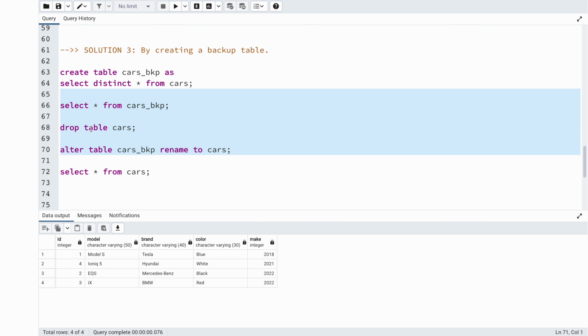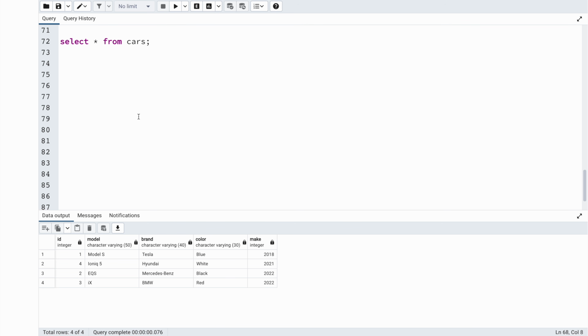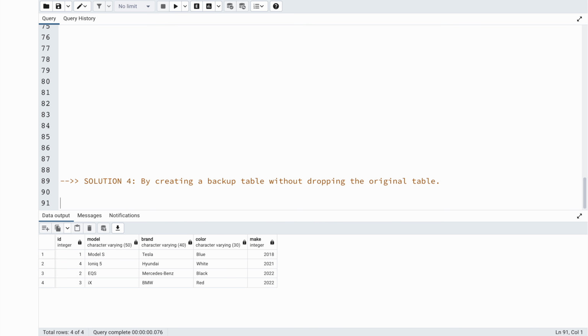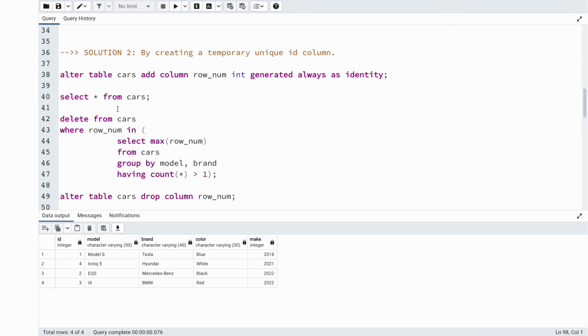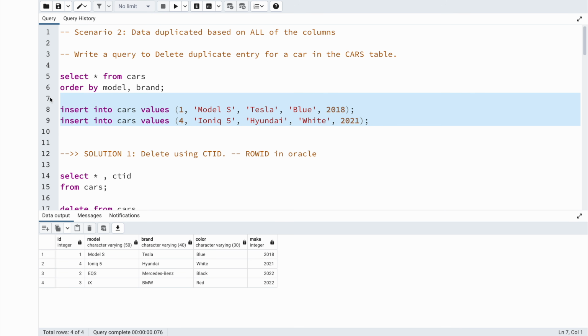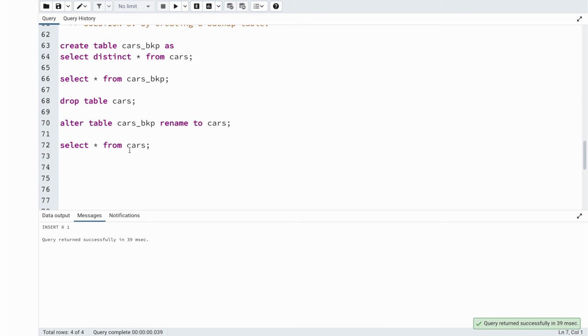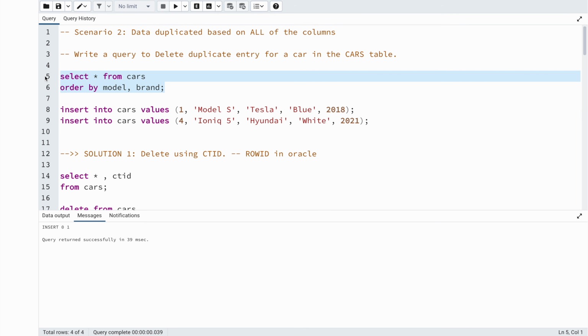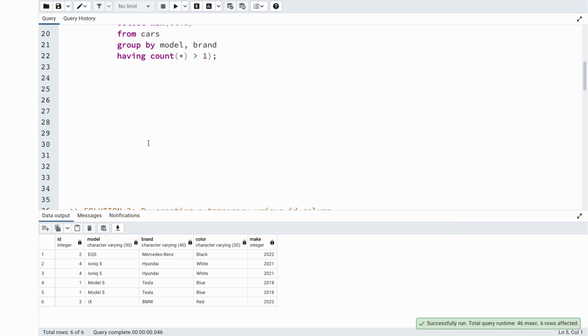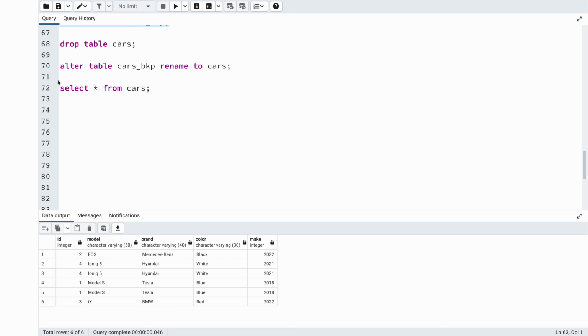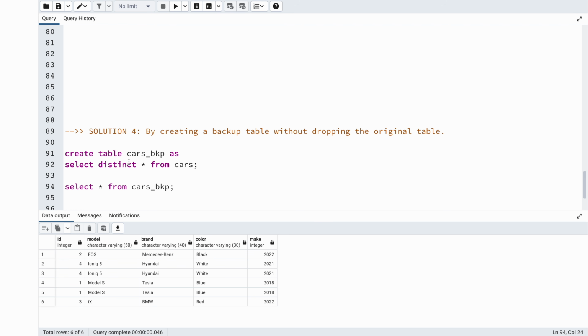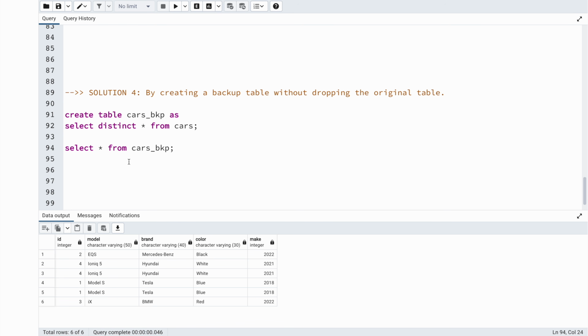Again, the problem is that you are dropping the original table. If the table was used in your application, your application is going to crash. An alternative way is my solution 4. So in solution 4, again, I'm going to be creating a backup table. So what I'll do is, first of all, let's repopulate the table with some duplicate data. And let's query the cars table. I have duplicate data. And then I'll just copy all of these steps here into step 4, because solution 4 is almost similar to solution 3.